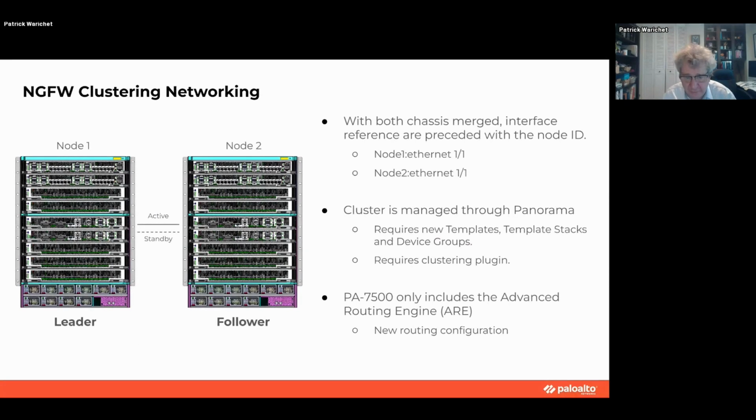So in this clustering mode, the chassis have merged. Now, how do you differentiate the interface? They are preceded by the node name. That is done when you create the cluster through Panorama. Panorama allows you to say which one you want to be node 1, which one you want to be node 2. When that is done, it will renumber all of your interfaces by node. So all the interfaces on node 1 will be preceded with node 1, colon, the interface, and all the interfaces of node 2 will be preceded by node 2. And then the interface. So node 1 interface 1/1 is different than node 2 interface 1/1.